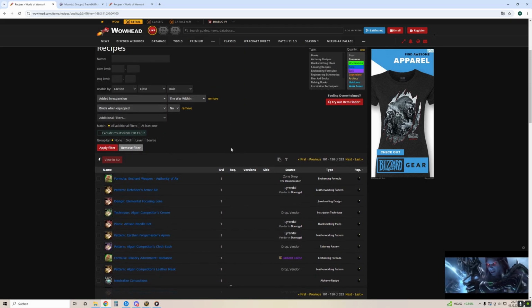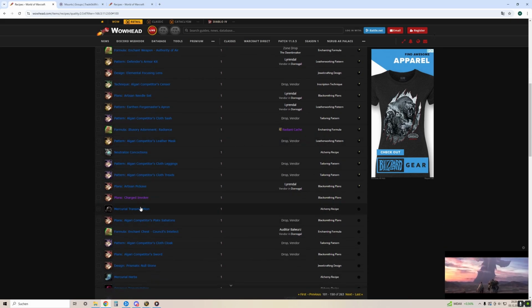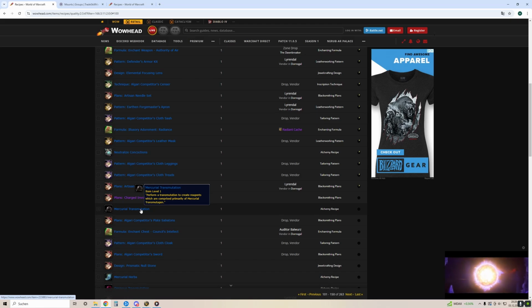So I only want to get the War Within recipes displayed in here, which also are not soulbound. So ideally you only want to have items in this list now which you could also buy or sell on the auction house. And the database found around 263 recipes. There are some bugged items in here, but don't worry, that shouldn't affect anything in TradeSkillMaster, so you shouldn't get any errors or any other stuff like that.